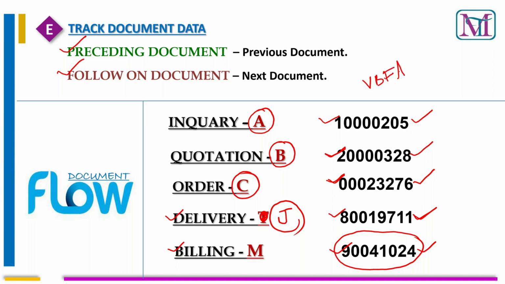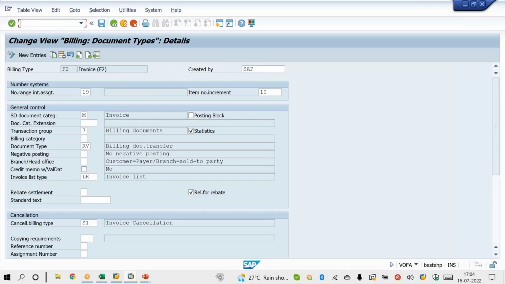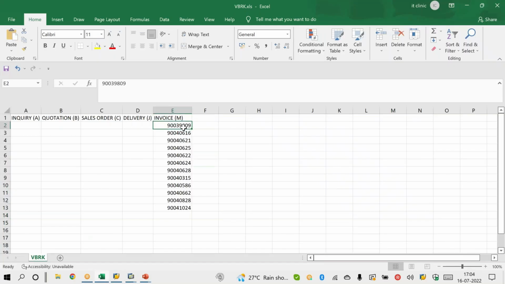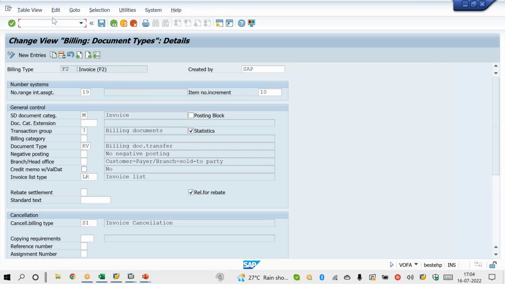VBFA is the document flow table. Now I'll go to SE16N. I'll open this sheet. Suppose your user gives the sales billing document number and now they are asking for the delivery number. So go to SE16N.